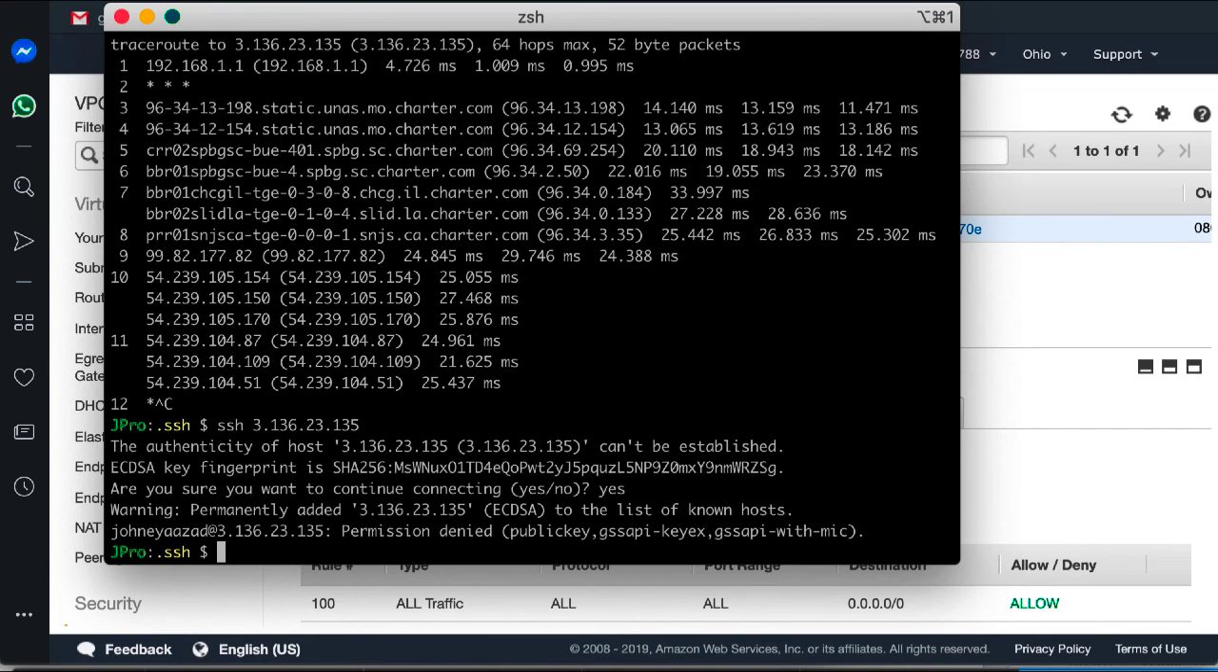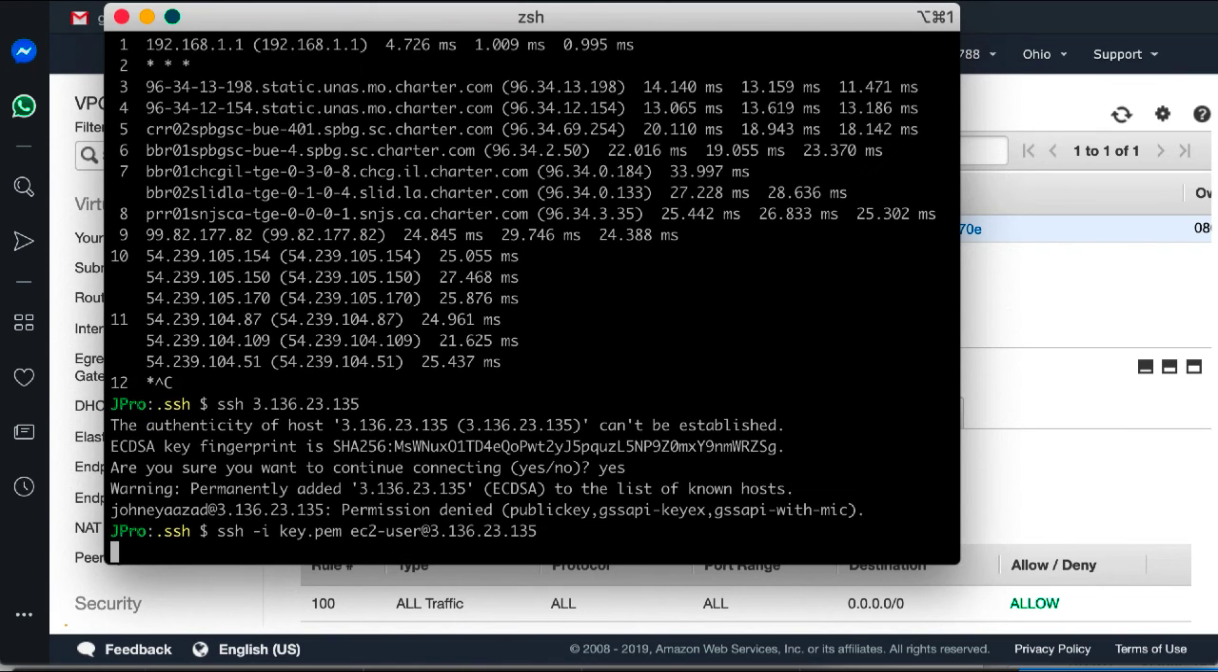So the accurate way to log into this machine is to use ssh -i key.pem. This is the one that we downloaded. This is how you specify the SSH key that you want to use when connecting to a machine. The default user on an EC2 instance is called ec2-user, and then we put the IP address.